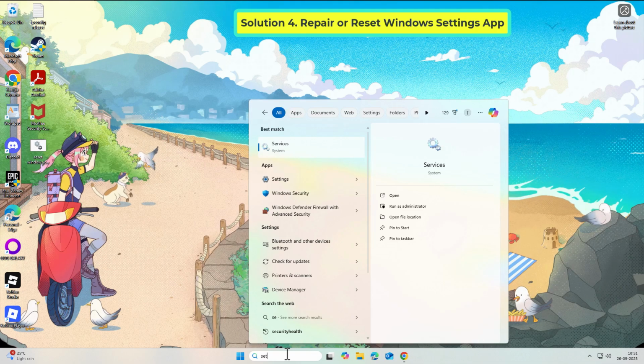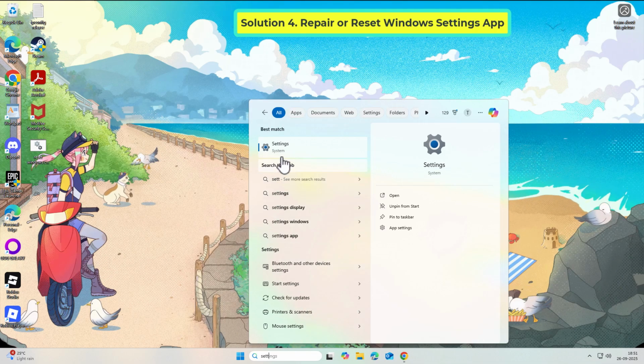Solution 4. Repair or reset Windows Settings app.